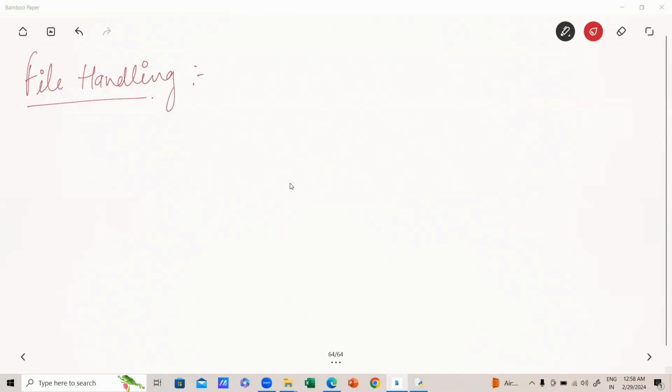Suppose I want to create a file in Python programming by using the coding part. To create a file, first of all, we need some basic methods. First of all, we need an open method. After the open method, we need to understand what exactly the write method, read method, and close method are. Lots of methods are there.